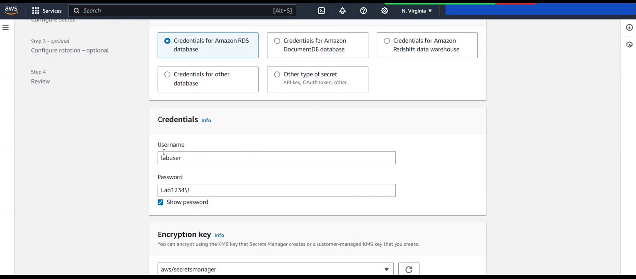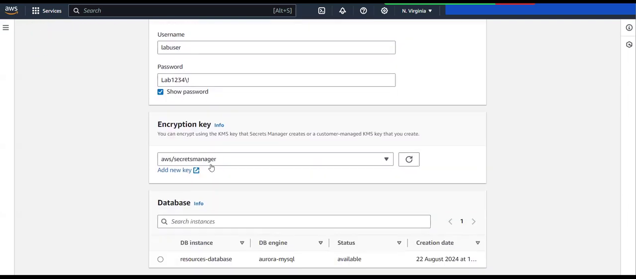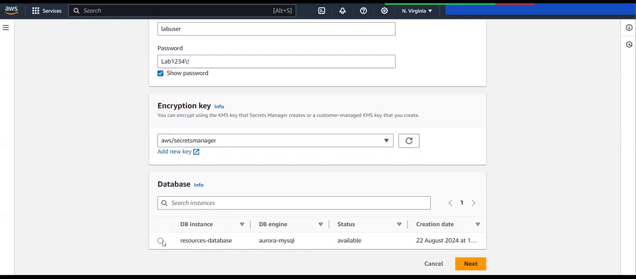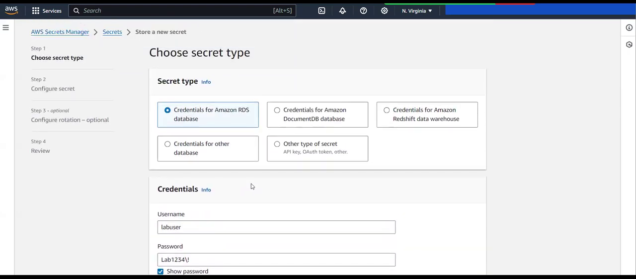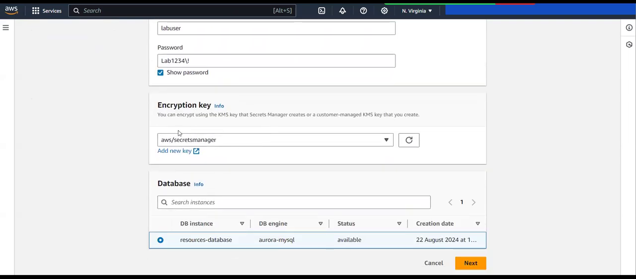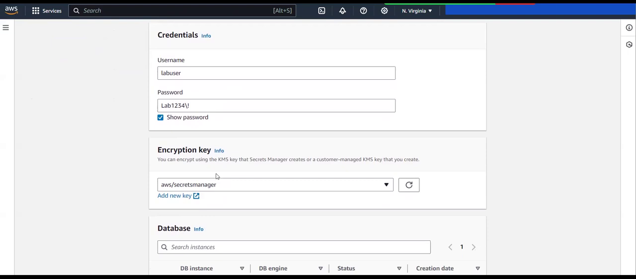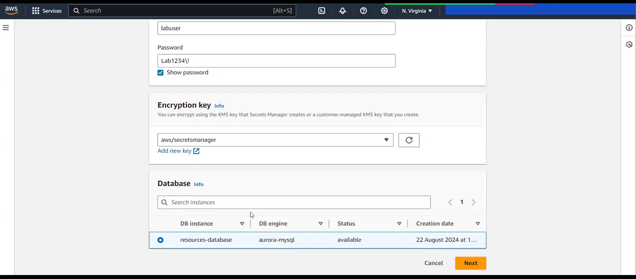Now you can see I provided the username and password in order to connect to my RDS database. And I'm using the AWS provided Secrets Manager key for encrypting this data. And I'm using this database, which is our Aurora database that we previously showed in this lab. I'm storing the username and password in this secret and encrypting them using the Secrets Manager encryption key.